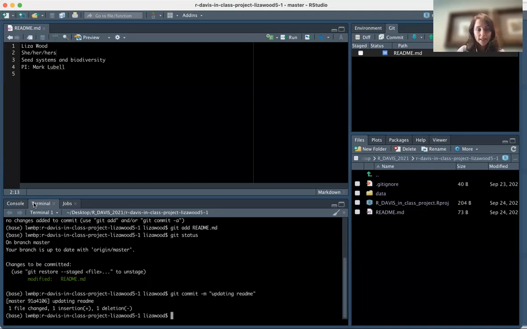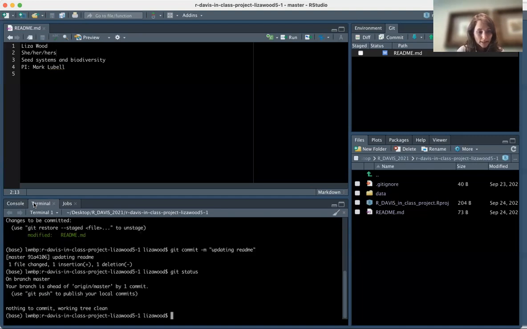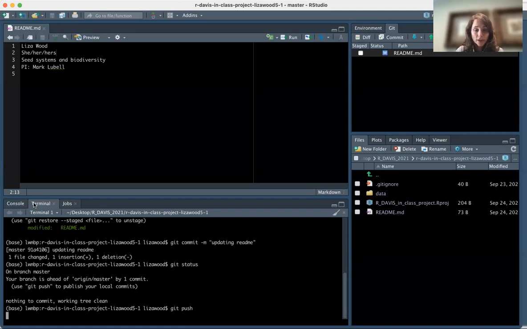And again, we can check our Git status, even though it more or less just told me this, that now my branch is ahead of the master, the one that is up in GitHub, by one commit. So that means I'm almost there. I've committed this change, but now I need to push it up to the master branch. So this command is just git push.